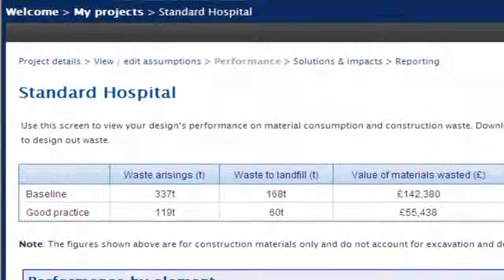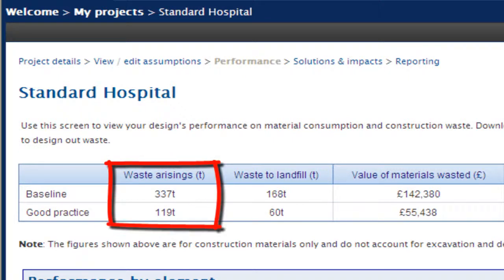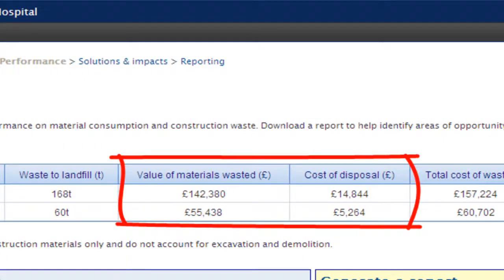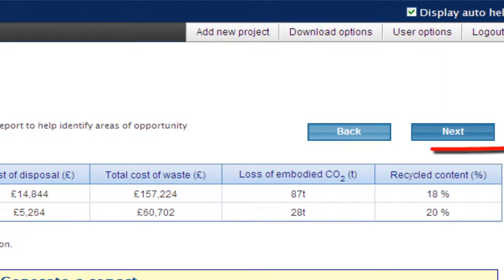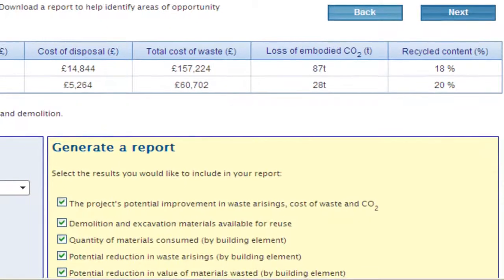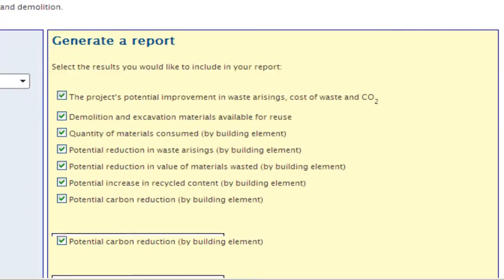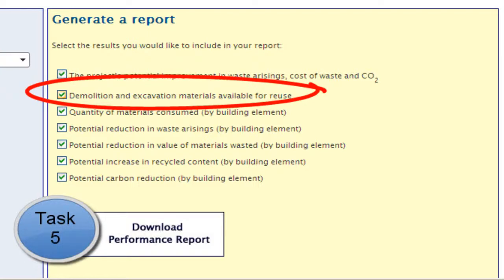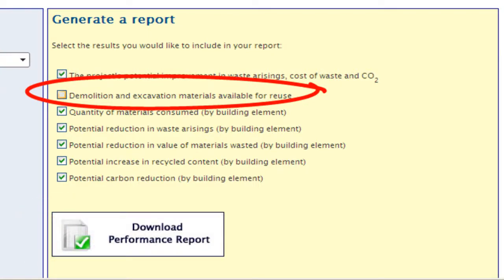The table also reports on embodied carbon dioxide and recycled content. Good practice provides an indication of how performance could be improved. You can see here that waste arisings can be dramatically reduced, as can value of materials wasted and cost of disposal, while recycled content can be increased. You can generate an Excel report and choose what to include in the report. All reporting options are selected by default, but we can untick any of these. If we don't want to include demolition, for example, we could untick that.